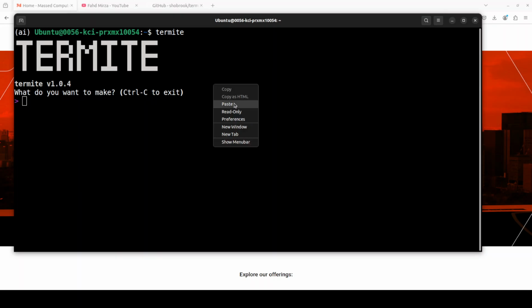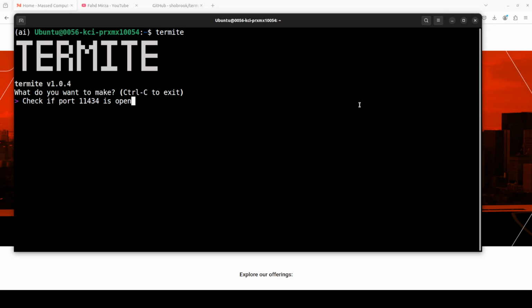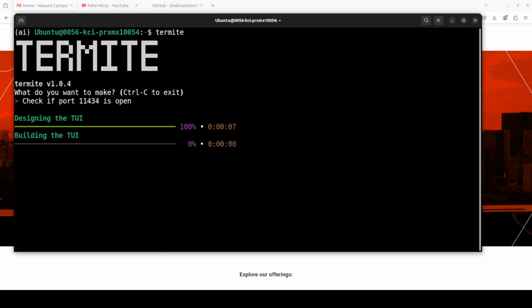There you go. So let me paste it. Now I'm asking it to check if port 11434 is open. It is designing the TUI, and I will also tell you the cost, what it has cost me at Anthropic's website when the video is done, because we have to be aware of the cost. It is not using local models. So it is building it, looks quite cool.